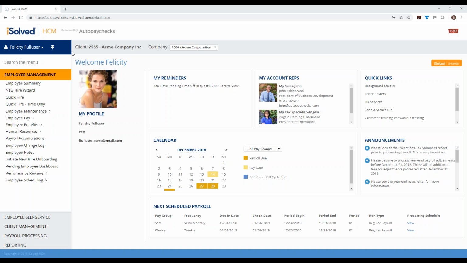To start, we have our welcome screen here. This offers a quick review of items like your payroll schedule and quick links to outside services we offer, like background checks, labor posters, and our Send a Secure file.